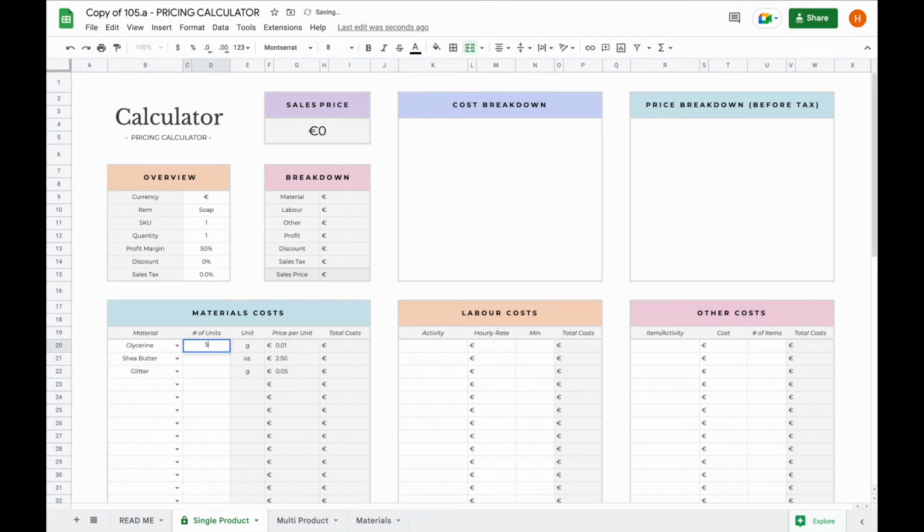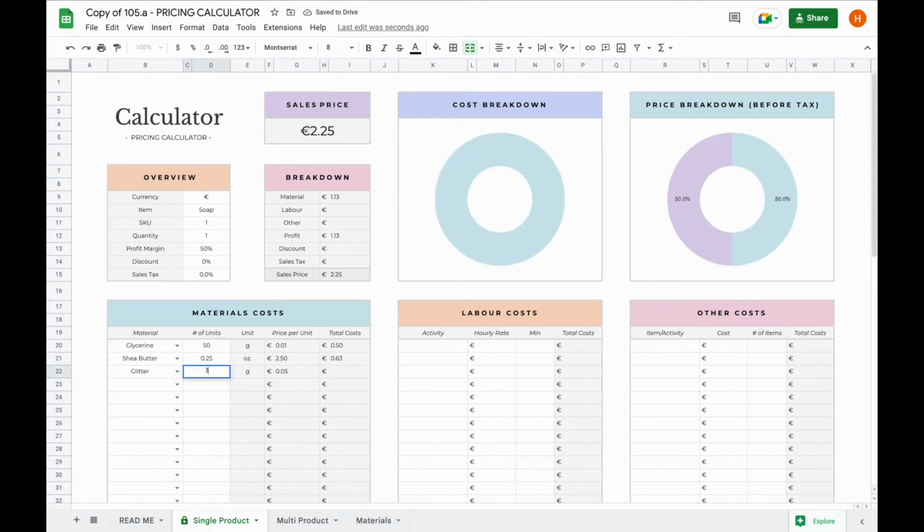So let's say we use 50 grams of glycerin, 1/4 of an ounce, and 3 grams of glitter. As you can see now, the material cost has already been updated here. Now the next section we go to is our labor costs.